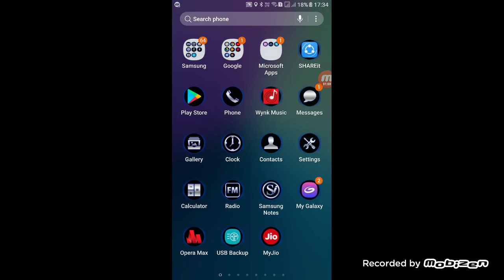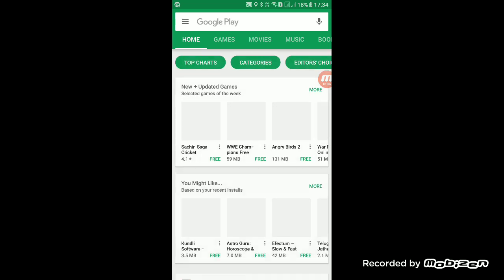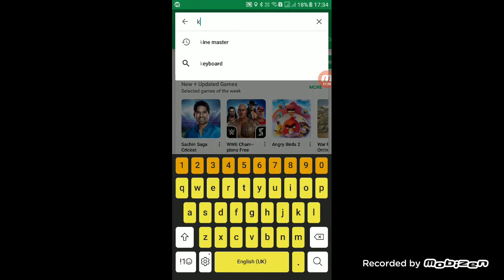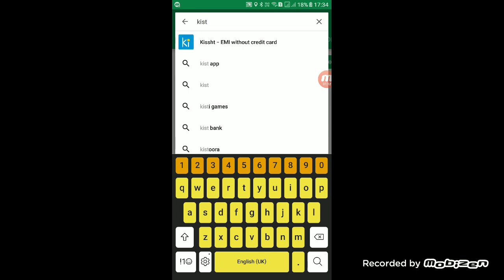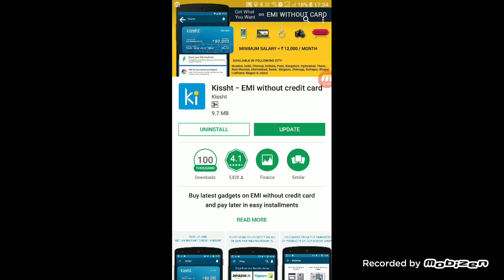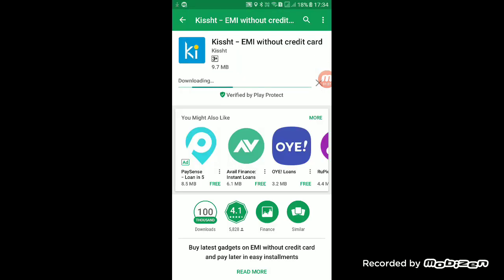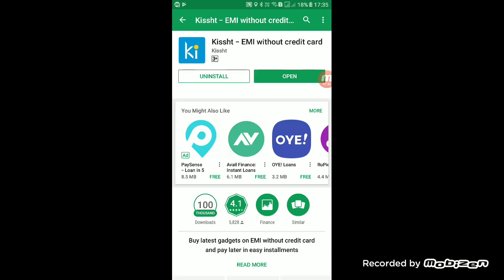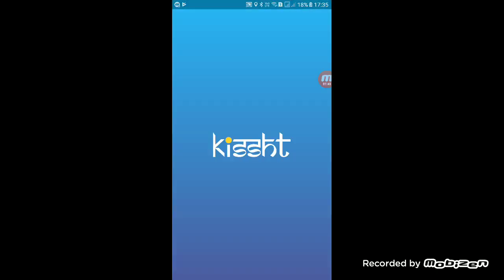Now I'm showing you, you have to go to the Play Store and type Kissht, K-I-S-S-H-T. In this blue color, you can see Kissht, EMI card with your credit card. Just click on this. I had already installed it, so I'll click on update one more time to download it. Once you download it, you just have to open it. Yeah, it got downloaded. Now I'm opening it.